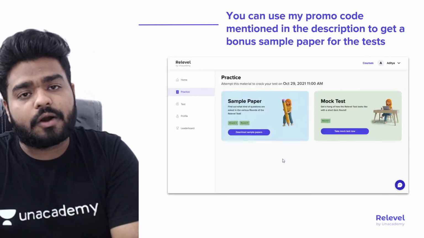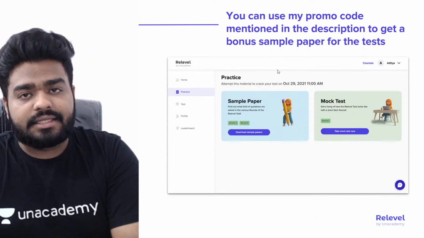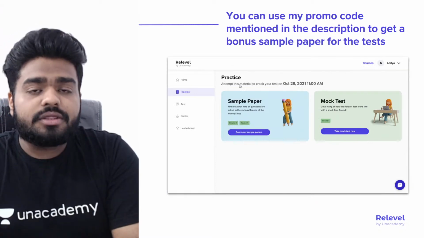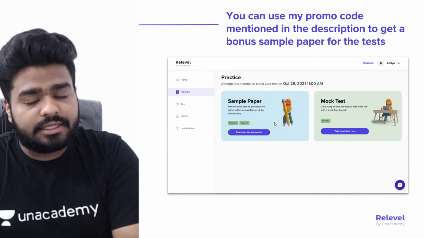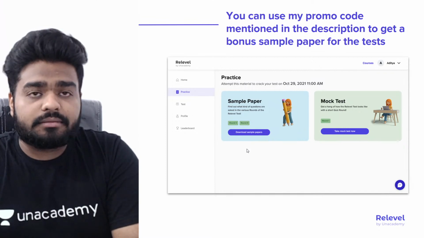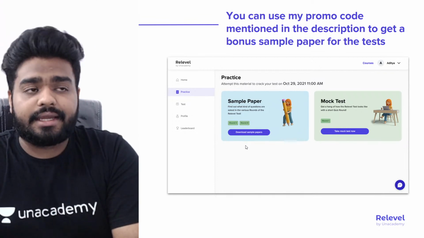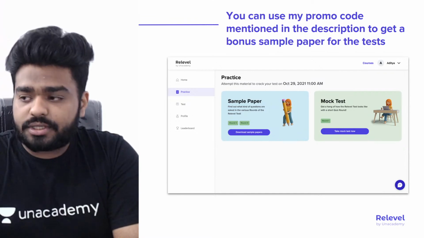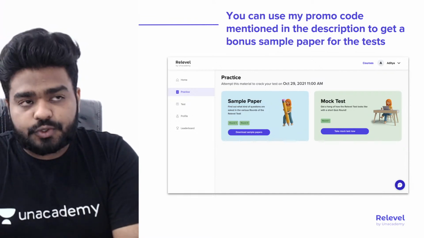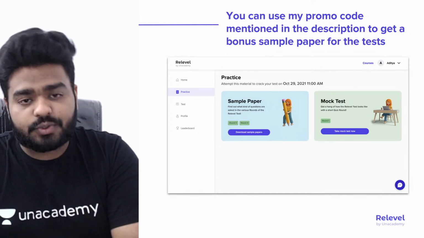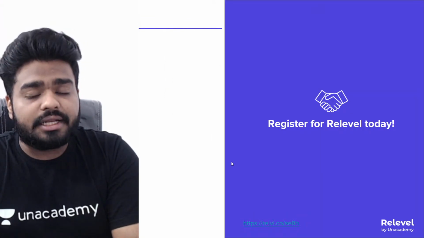Once you do that, your account will be created and it looks something like this, with the sample paper. So all of these things will be done, and then you'll be able to see the sample paper. You'll understand what questions are asked and how the questions will be framed in the actual test. So you'll get an idea and it will be really helpful for you.